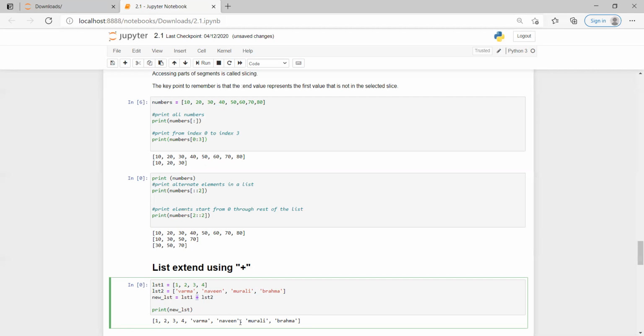So this is how the list functionality works. In the next video, we will talk about the dictionary variable. Dictionary is also another type of mutable data type. We will talk about the dictionary in the next video.